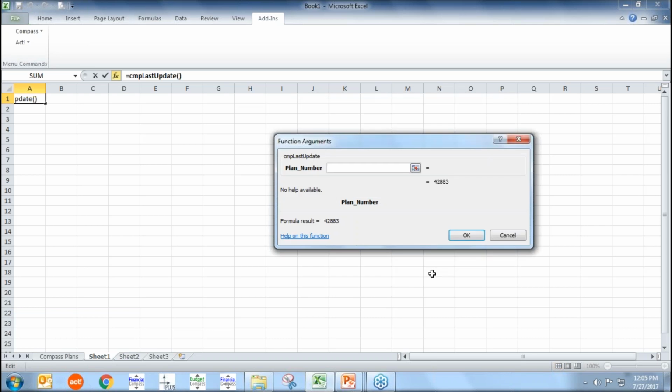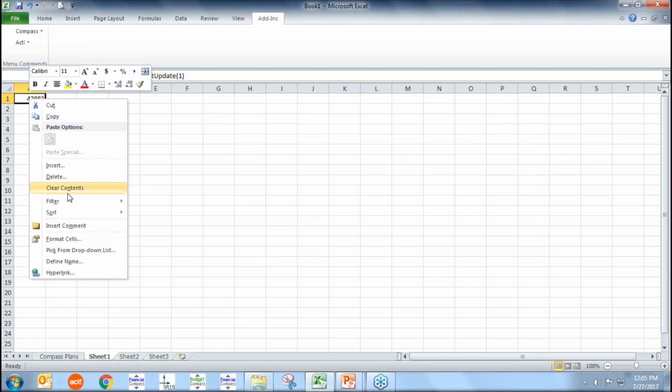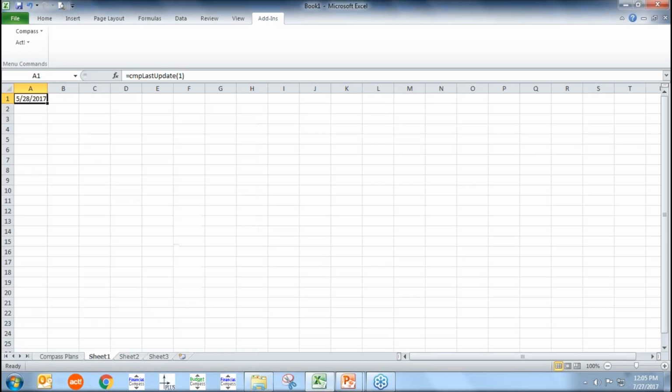It's going to ask, there's that plan number question. We want plan number 1 to pull from, and hit OK. It may not automatically format to a date, so you just use your regular Excel formatting, and we're just going to choose the default to make it easier.